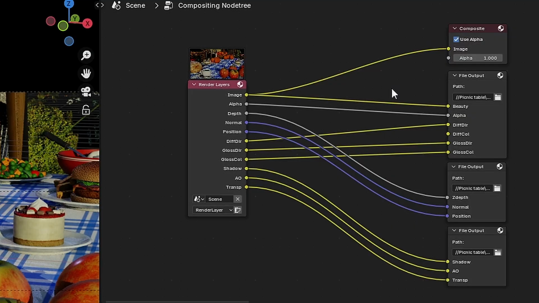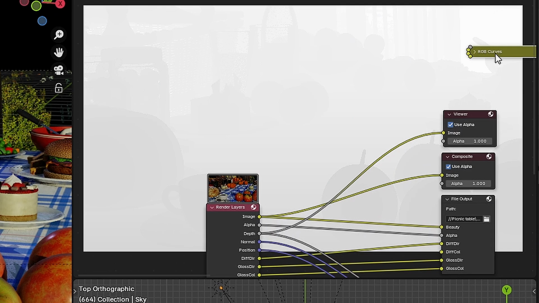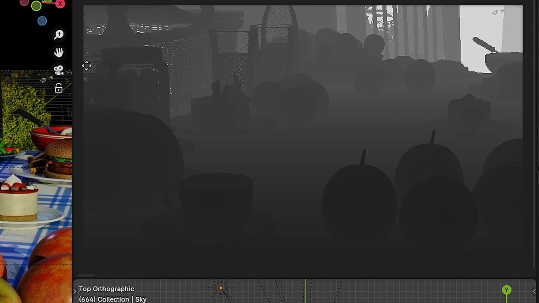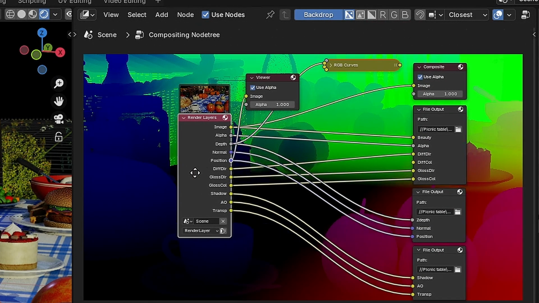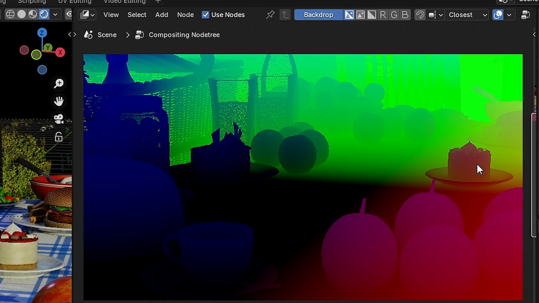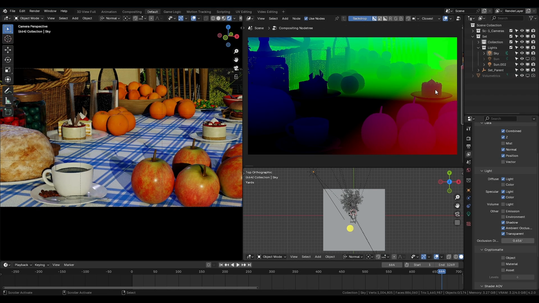Here you will see all the passes that I'm exporting. This is the Z-depth pass, and this is the position pass. Now let's go to Fusion and start using these.